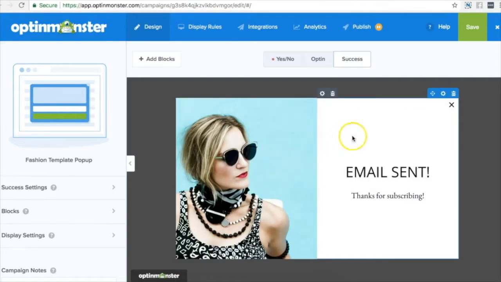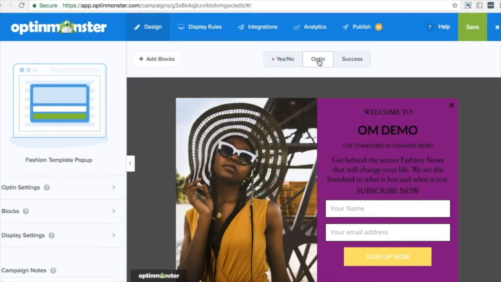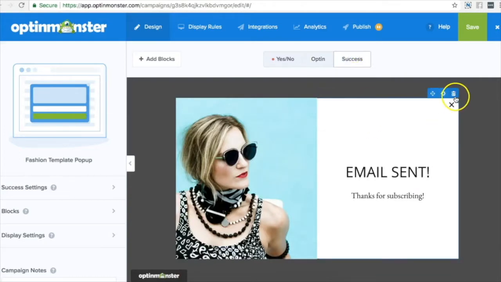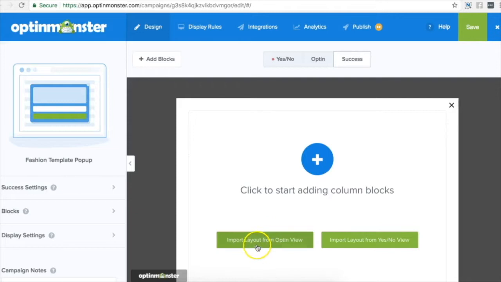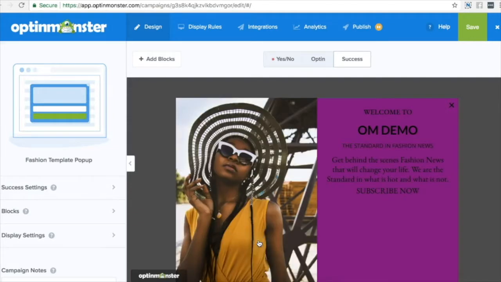You can come into this view and make all of the same changes that you made to this view, changing out the image, changing the font sizes, and background colors, or you can simply delete everything that's in this view and then import the layout from the opt-in view and go from there. This is much faster because now all you have to do is delete a few lines of text and change it to say, "Thank you, please go check your inbox for more details."